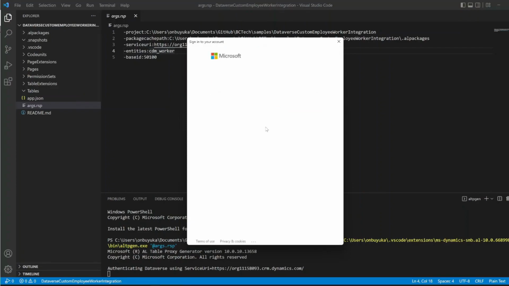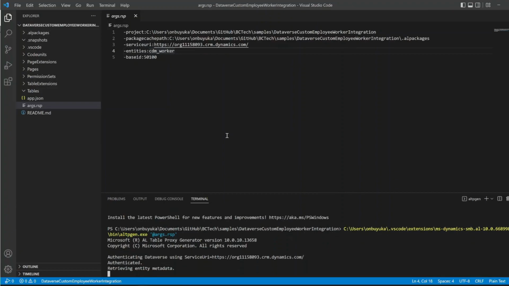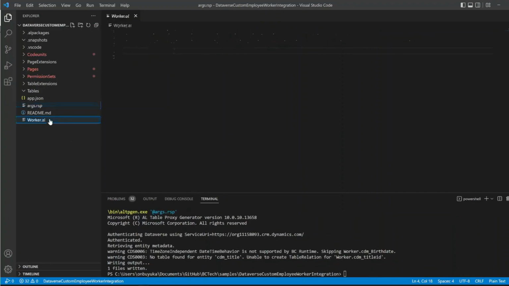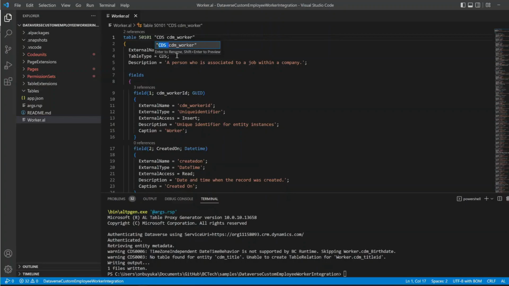So let's just do the two-factor authentication. Yeah, all good. Now we will actually connect, retrieve entity metadata, and then create a worker table as an AL table in Business Central, because I don't have it in my symbols. Let's just quickly rename this so that I'll get rid of the compilation errors, and then I'll just move it to the tables folder right there.